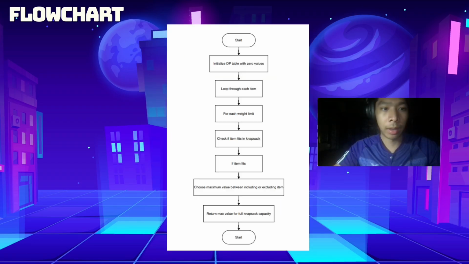Now let's continue with the location class. This flowchart is talking about the function called knapsack in the class location. It's going to start by initializing the DP table with 0 values, then loop through each item and each weight limit. Then it checks if the item fits in the knapsack or not. If it fits, it chooses the maximum value between including or excluding the item. Then it returns the max value for the full knapsack capacity. And this is all for the class location.